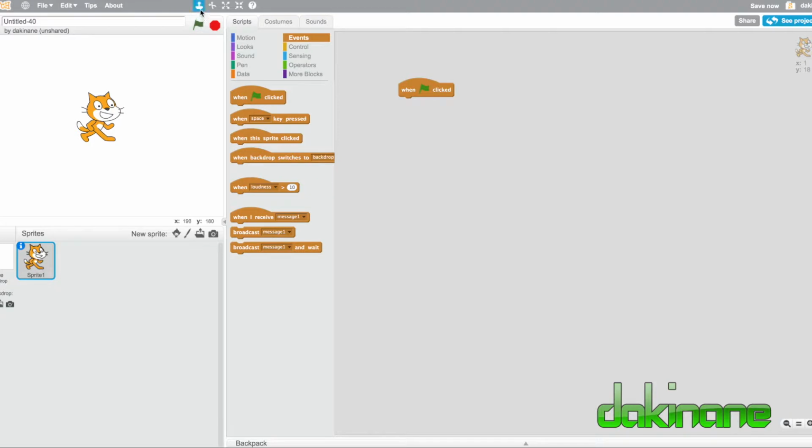The other tools of note here are the duplicate button, which if you duplicate, it will duplicate your scripts as well as your sprite, and the delete button will obviously just delete the entire sprite.